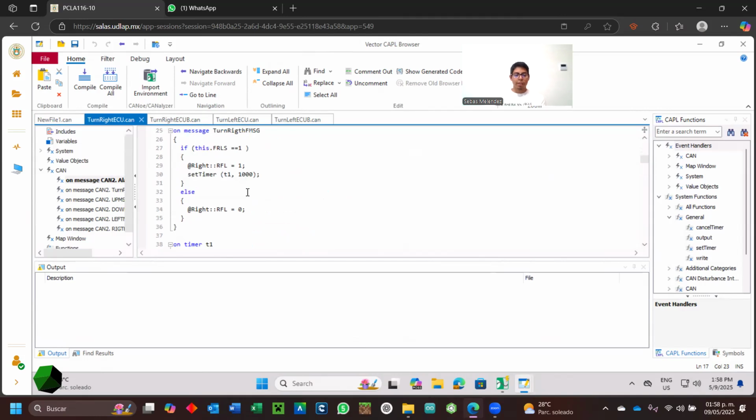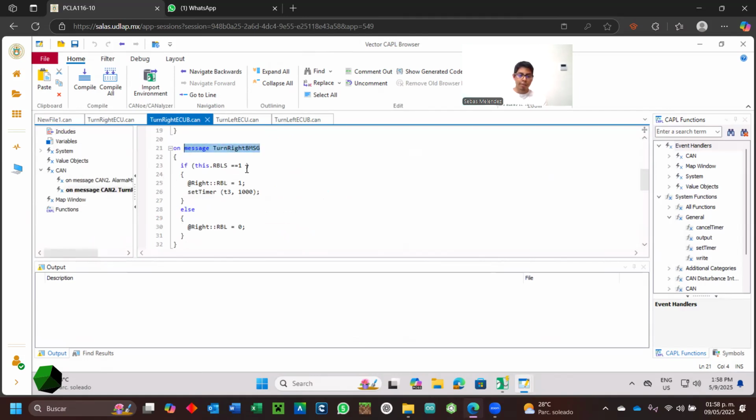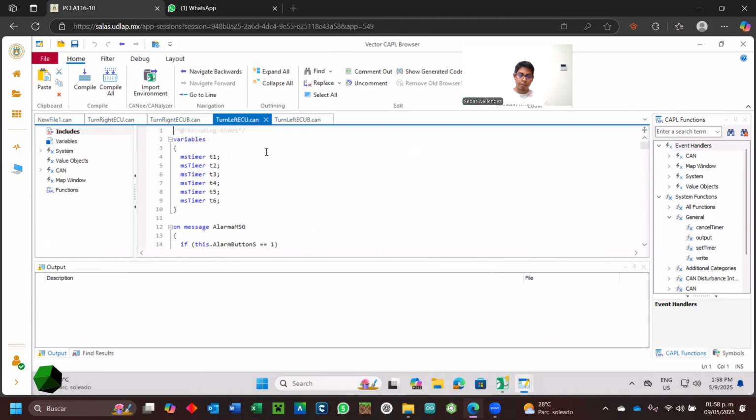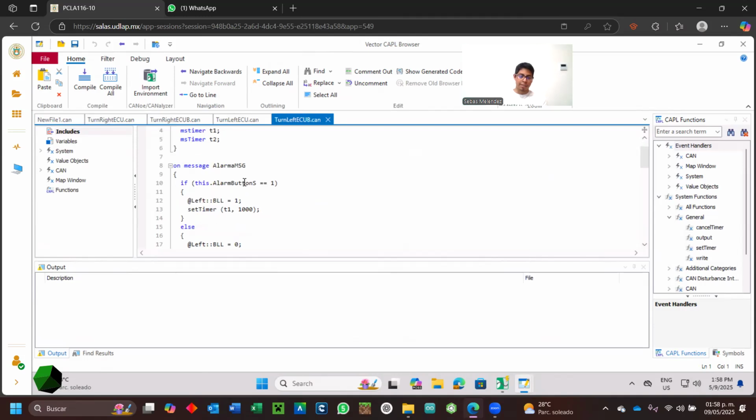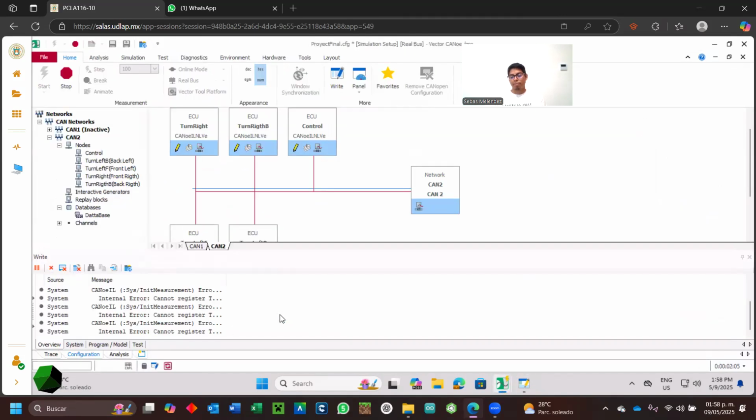Timer 1 puts the LEDs on and off, and it's the same with the right ECU and the turn right, and the left is the same. In the back it is the same, and we are passing the word to my partner to explain the third part.